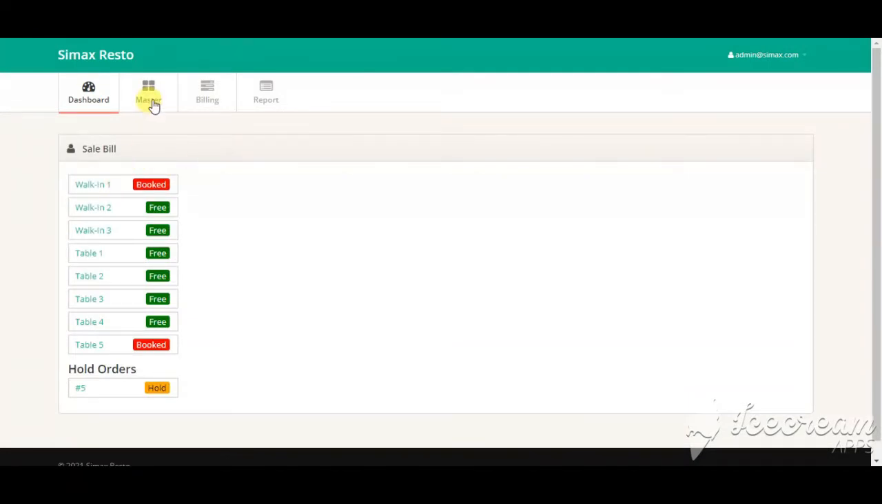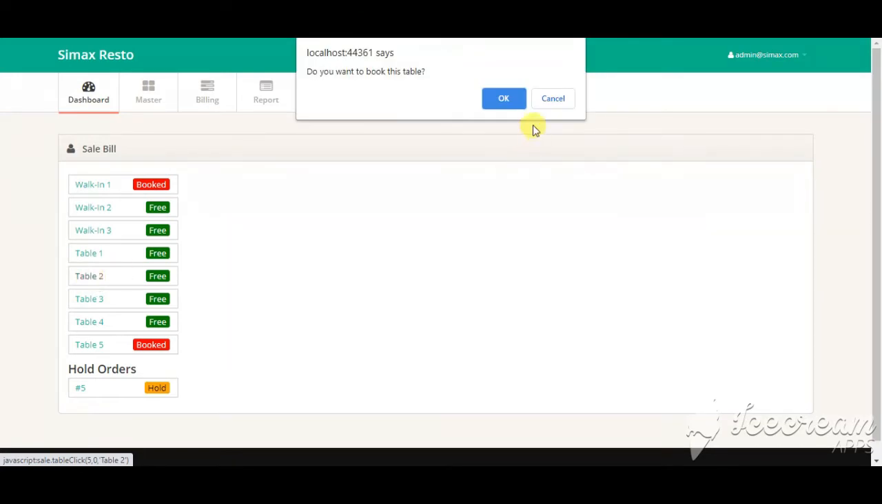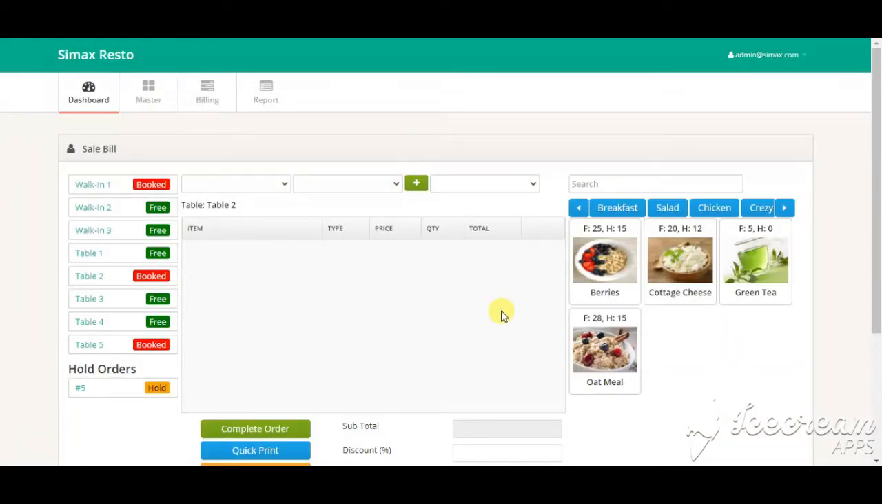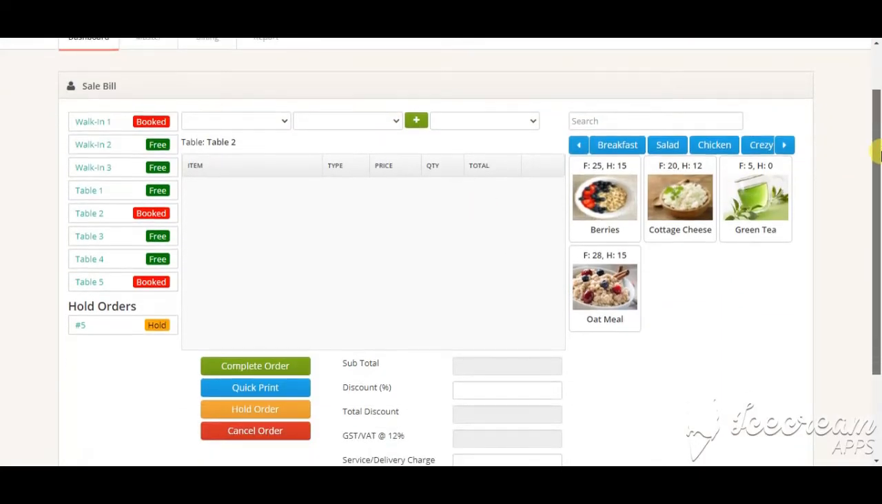So let's start with the sale bill. For example, when you go to a restaurant, you're going to book a table. For example, I'm going to book table number 2. So that table is booked. So I assigned a waiter, and you can also create a customer. If you don't want to create one, then simply cash. Dine in, takeaway, delivery. So it's dine in.